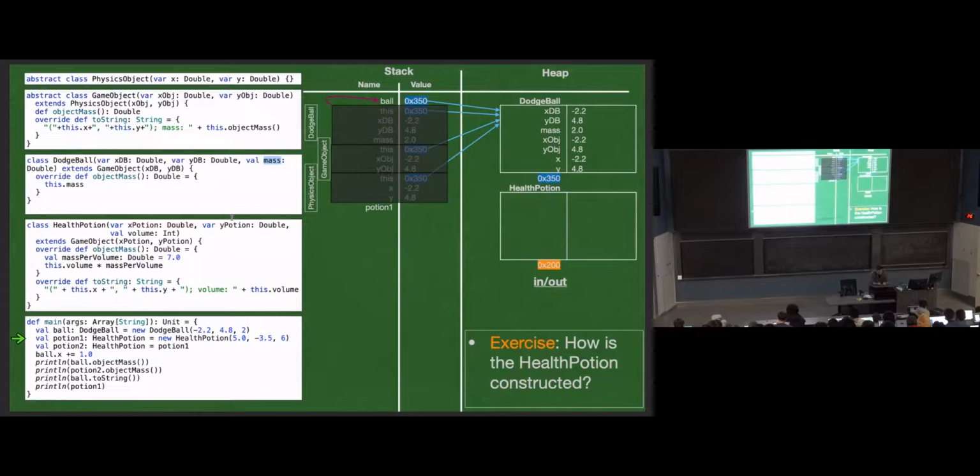Do we not do anything with toString in the memory diagram? Oh, we will. These last 2 lines, we're going to do toString calls. Is object mass calling itself an object mass? This is in the toString method, calling object mass.